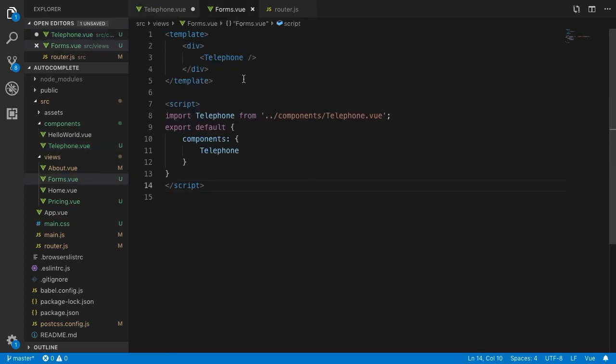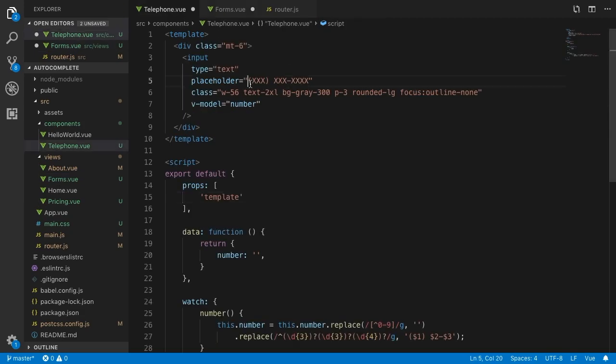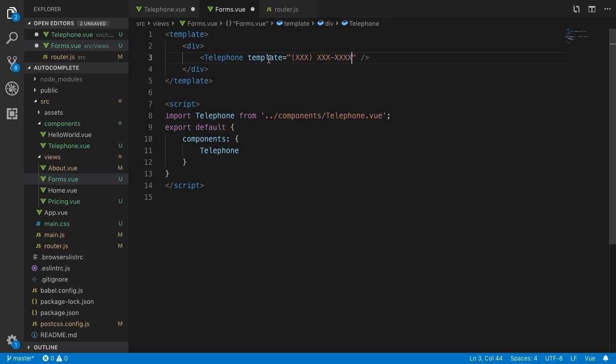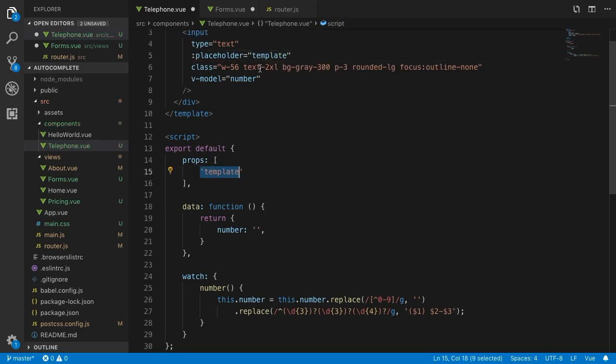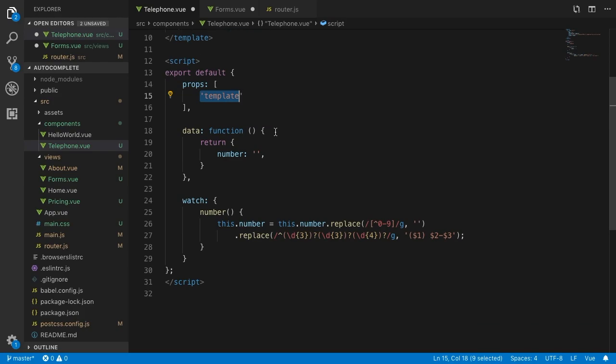So now in our form, in our telephone, we can say, all right, the template is going to be equal to, and then we can copy this template right here. Copy, paste it right into there. And now we can bind placeholder to template. That way, it actually uses the prop instead of being hard-coded in. And this is how we're going to start to replace one at a time.